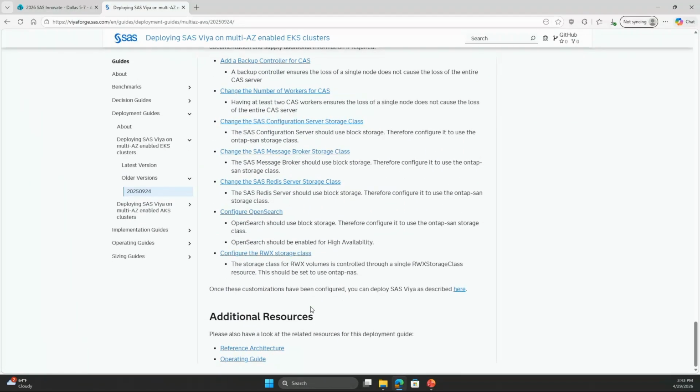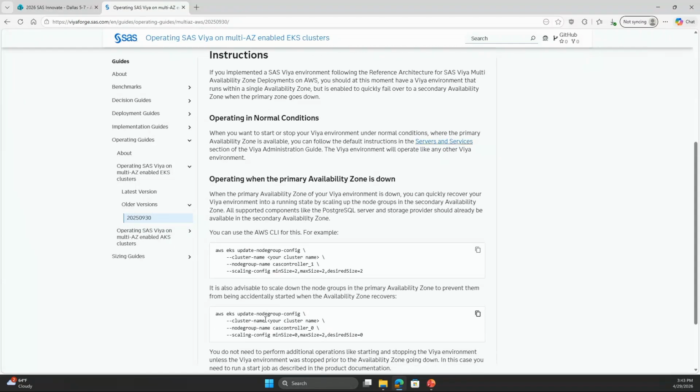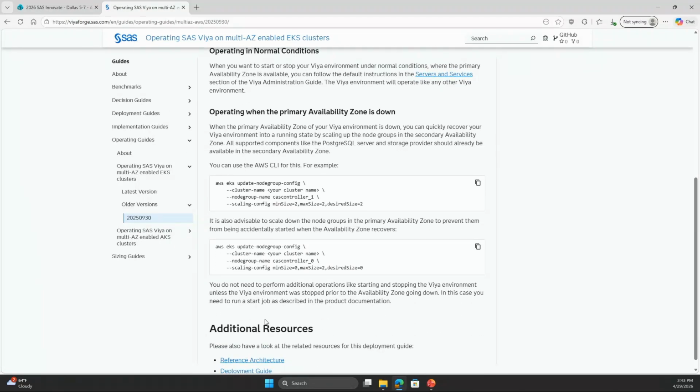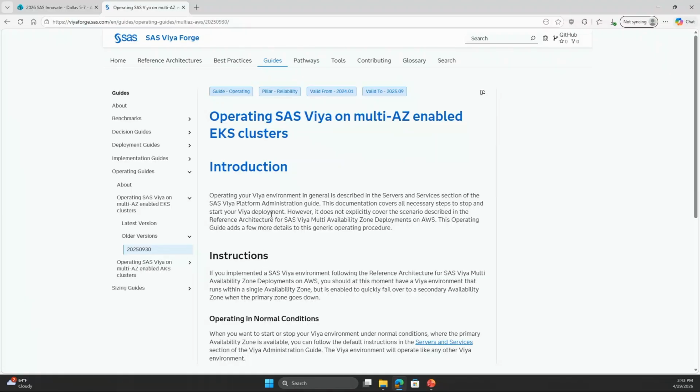And if I scroll all the way to the bottom, we then get to the operating guide. Like I said, that explains whether there are specific circumstances that you need to think about when you operate such an environment. So that's how all of those documents are linked together.